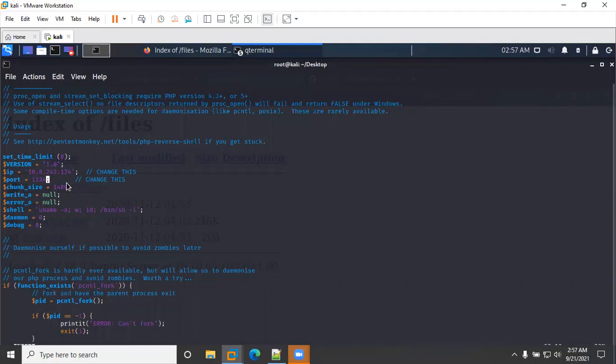We can change our port. We could leave it as 1234, or change it, let's say 7777. Okay, so that will be fine. So we'll be listening on this port. Okay, I'm going to save this file, guys.